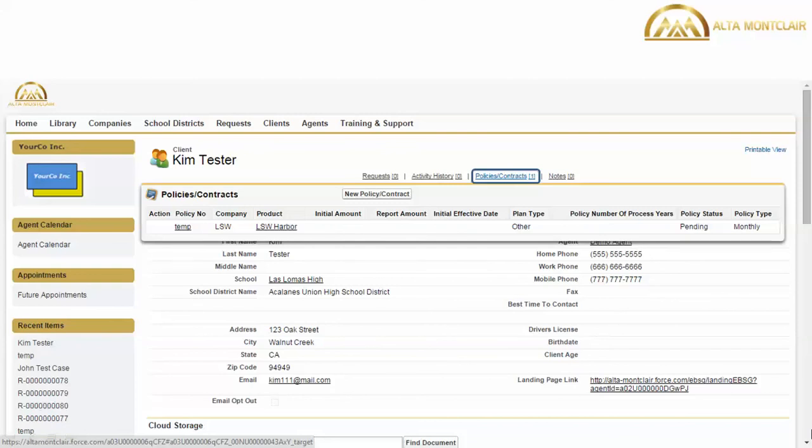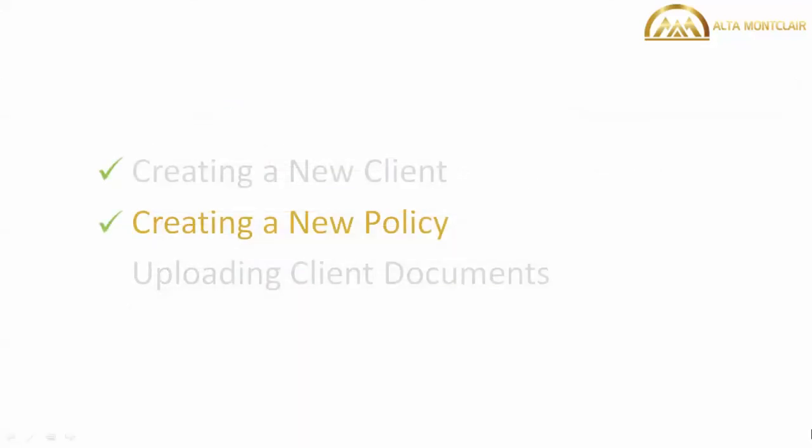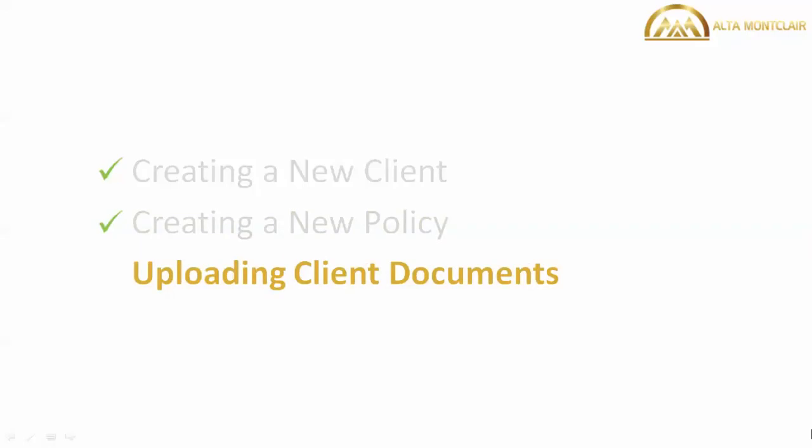You can get the same information by scrolling down to the bottom of the page and viewing the Policies Contract section. This just takes a few more seconds. That's the process for creating a new policy. Next on the list is uploading client documents.